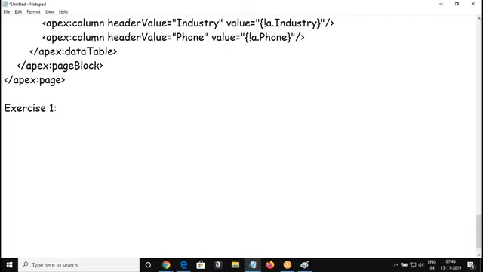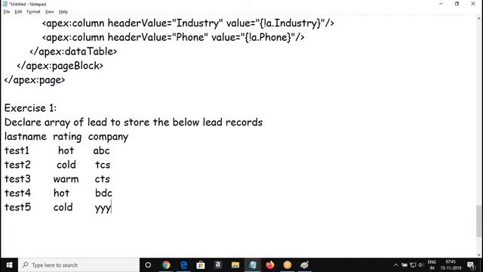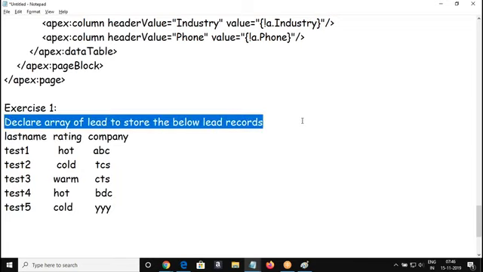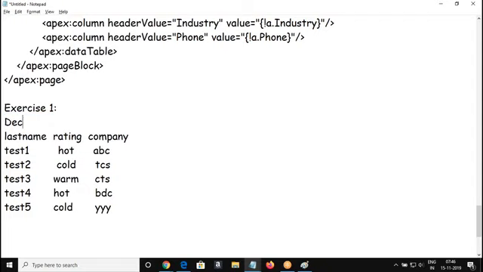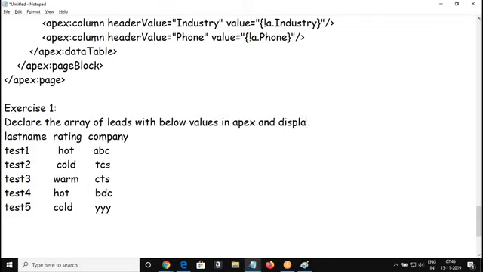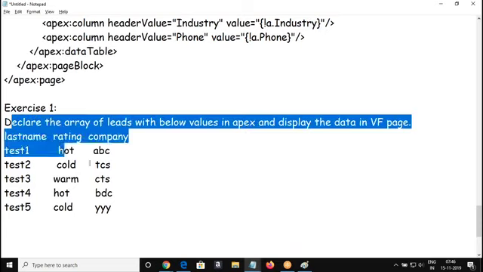Exercise for you. Declare an array to... exercise 6. Do this. Okay.